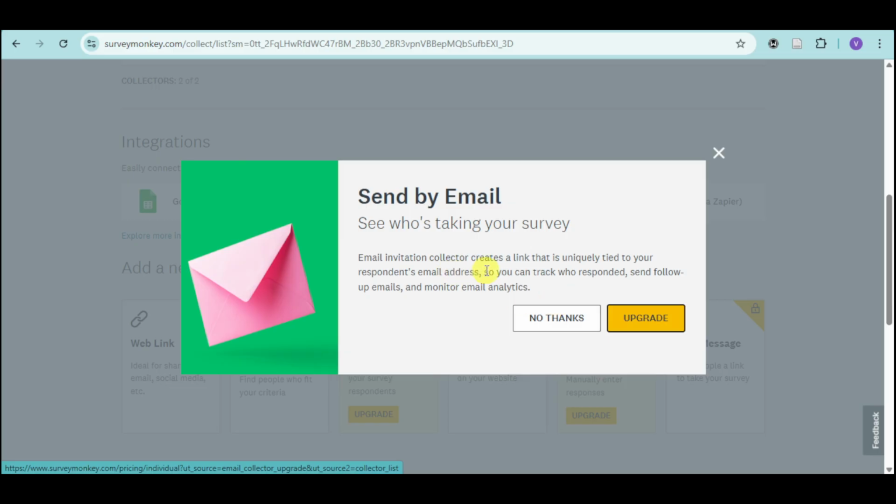So this email invitation collector creates a link that is uniquely tied to respondent's email address. So with this, you can actually easily track down who responded. You can send follow-up emails and monitor email analytics. So for this case, you can proceed to click onto this upgrade.